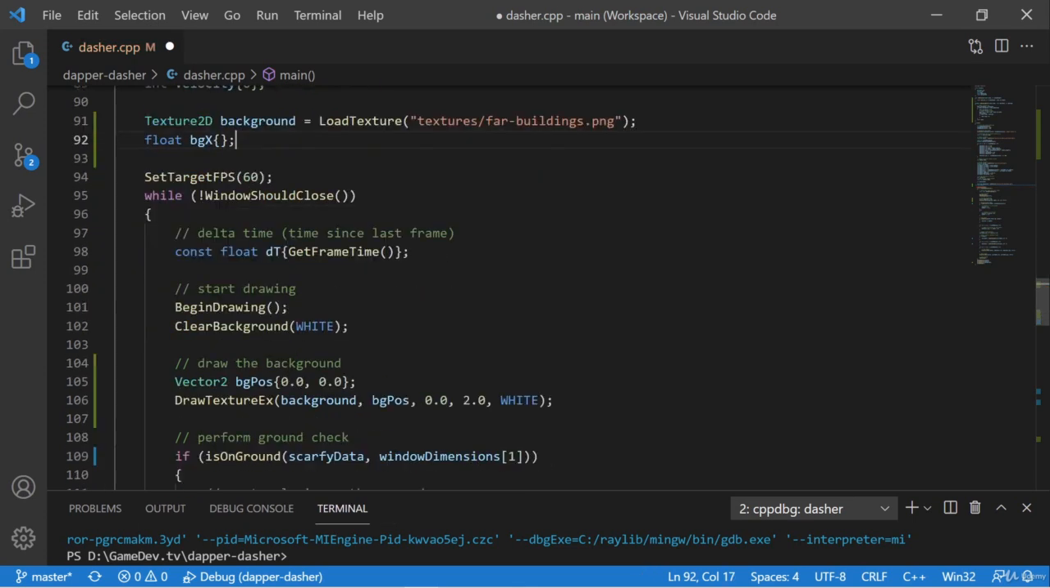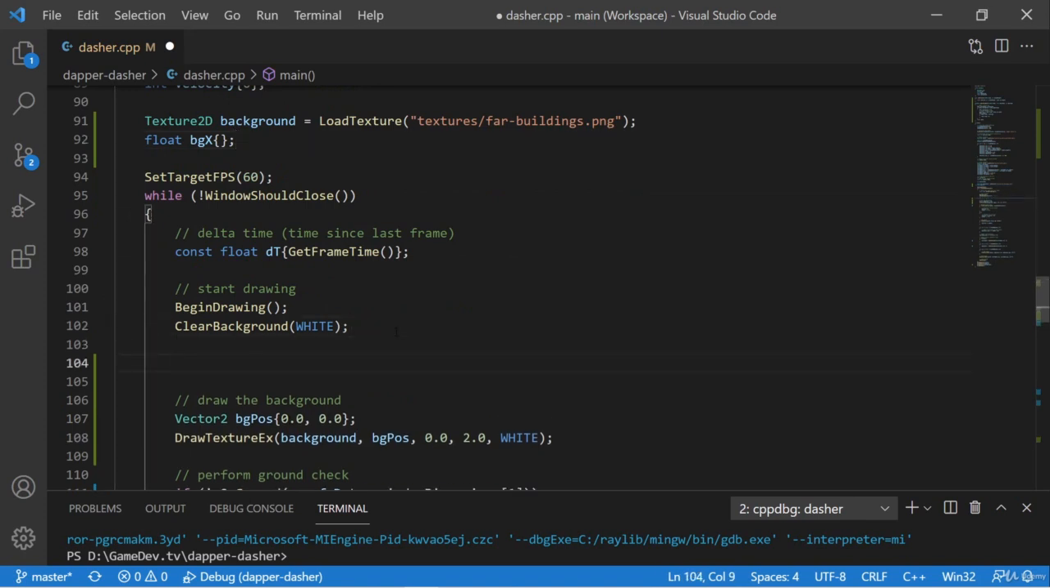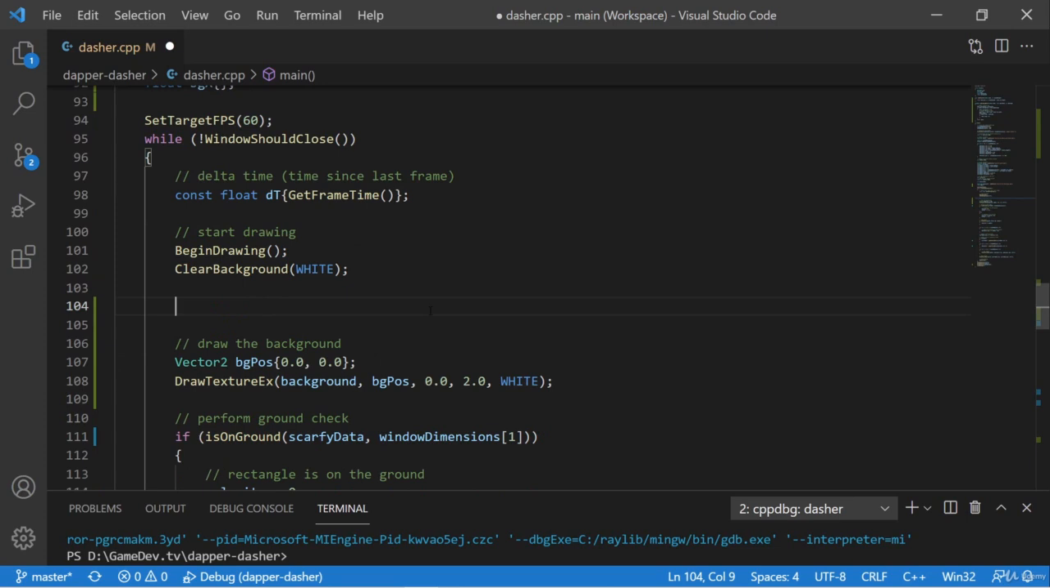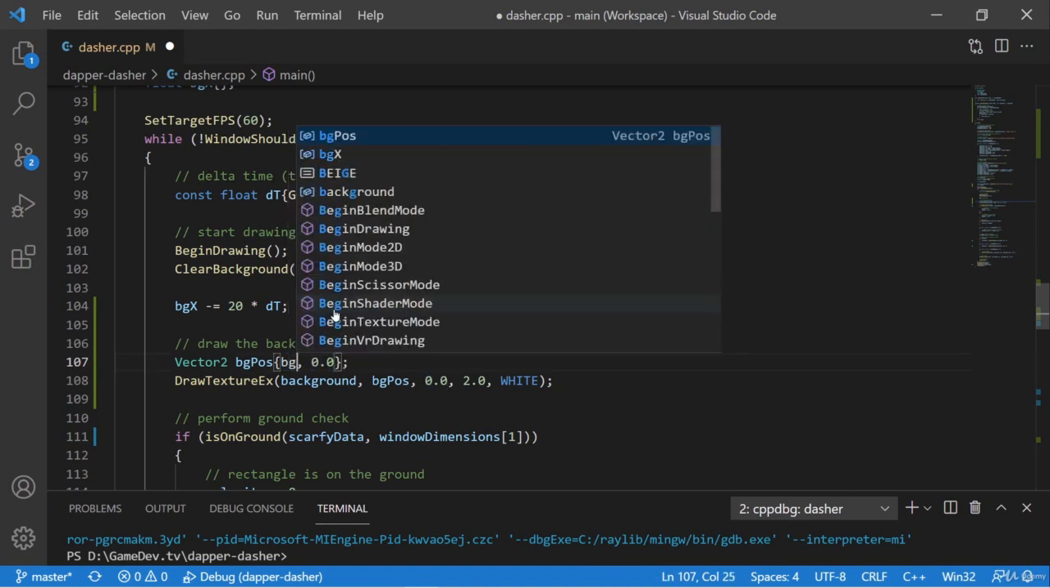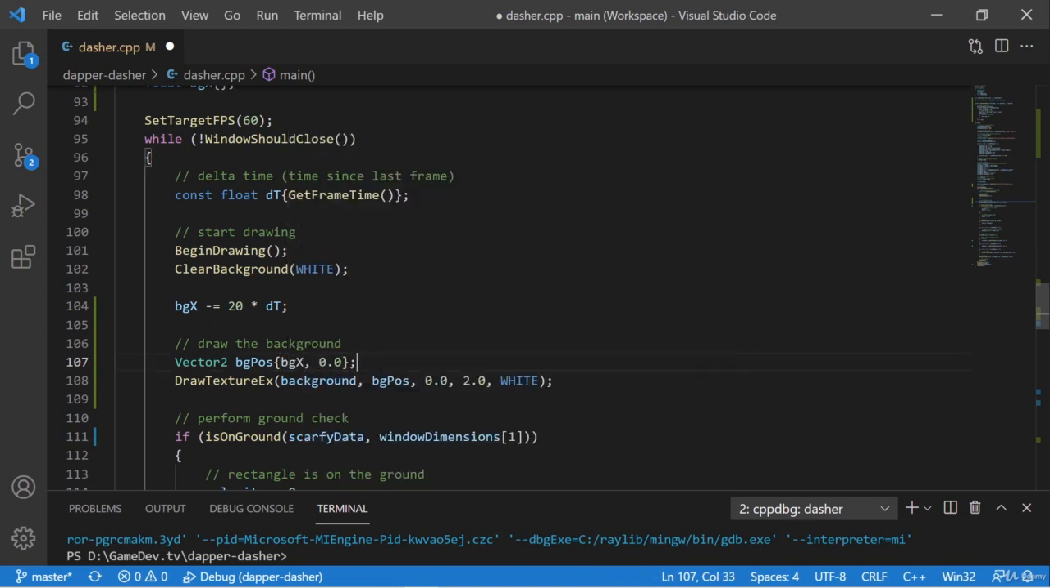And now in our while loop, just after ClearBackground, I'm going to update the background x position. So I'm going to say bgX, and I'd like to scroll by 20 pixels per second, so I'm going to multiply by 20 times dT. This way our movement is frame rate independent. Now we're using bgPos in DrawTextureEx. So instead of 0 for the x, we're going to now use bgX, which gets updated every frame.